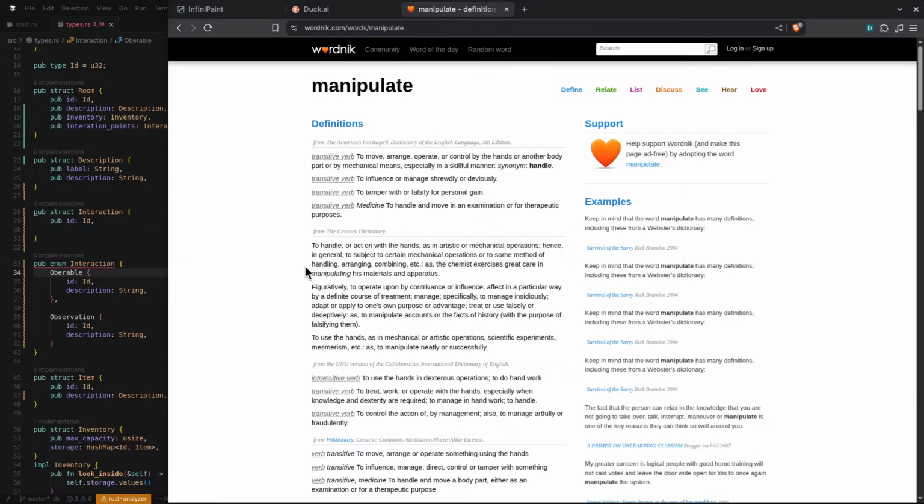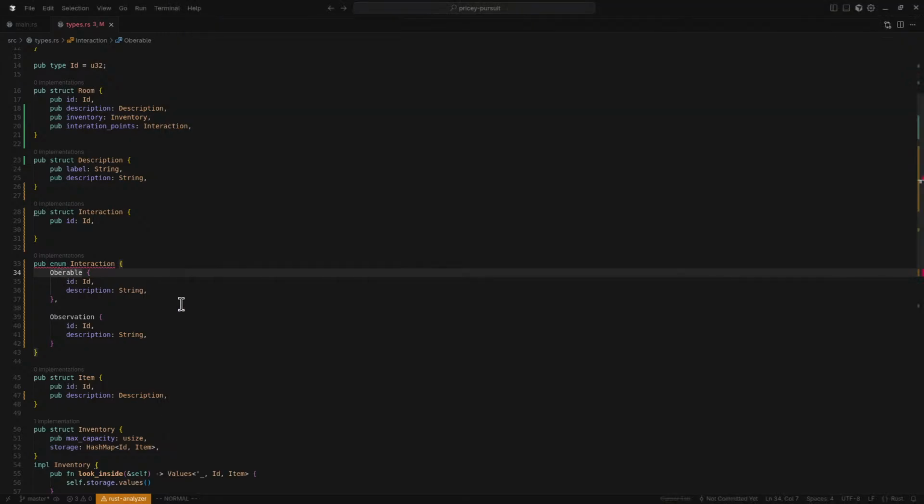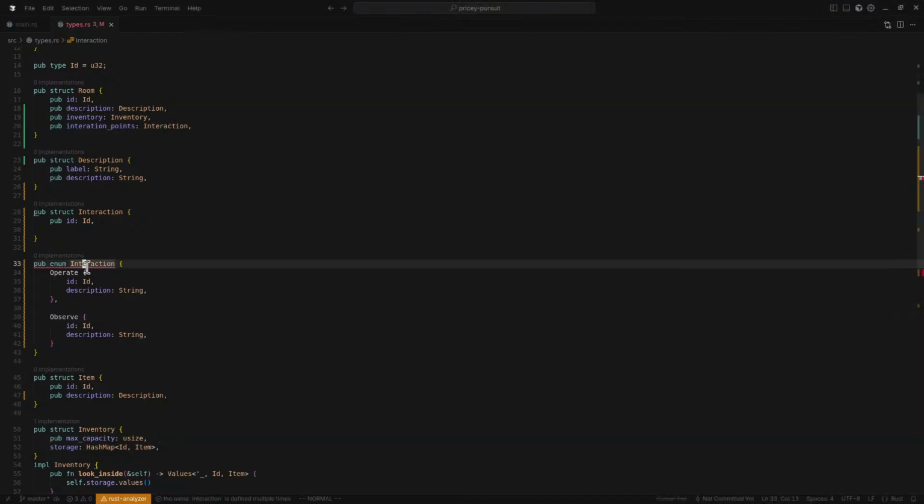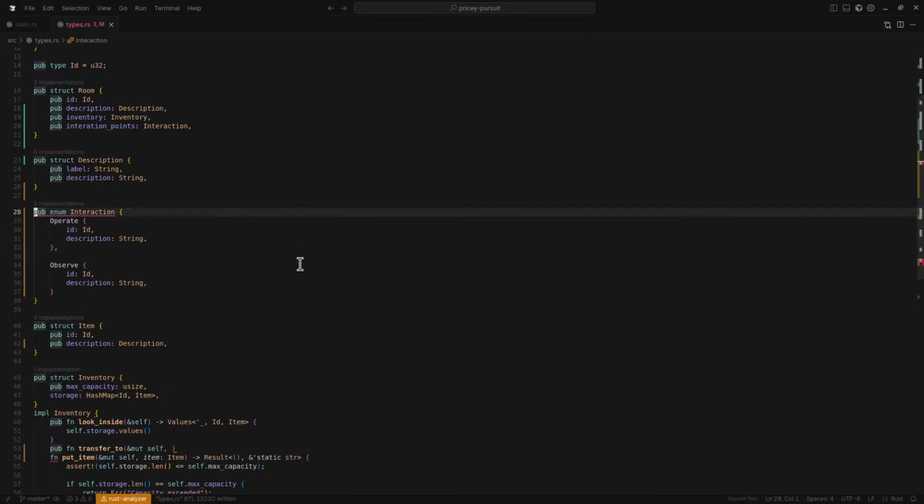Okay. Let's just change it to a verb. Operate, observe. Okay. Yeah, I think that's really good. Okay, now what's wrong with this? Defined multiple times. Oh, okay, yeah, we can get rid of that real easy. Perfect.